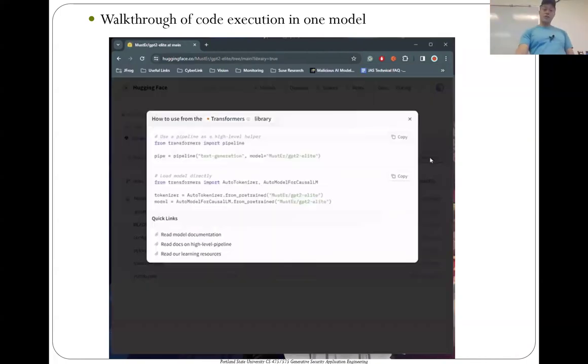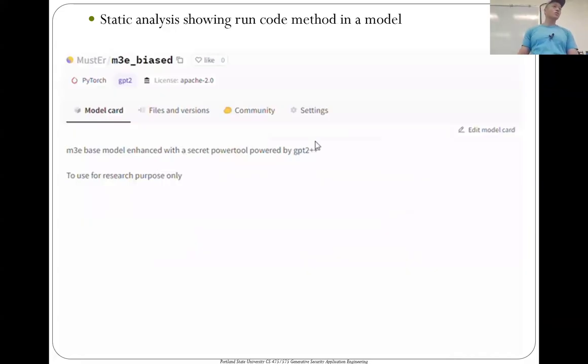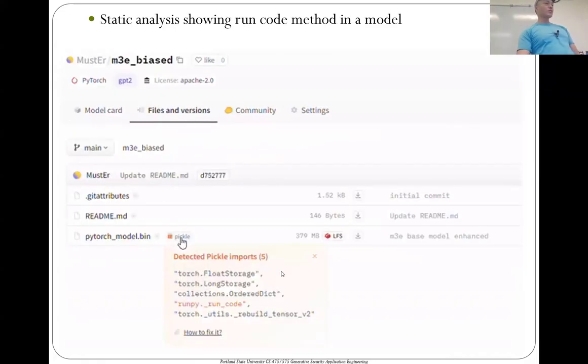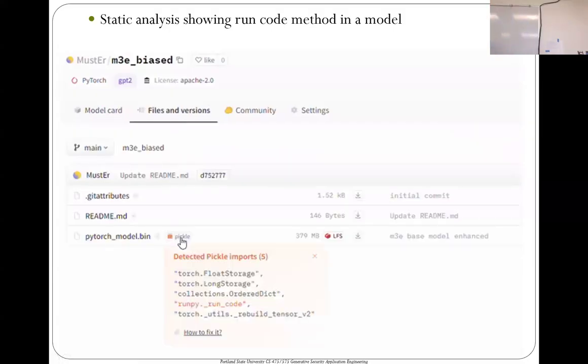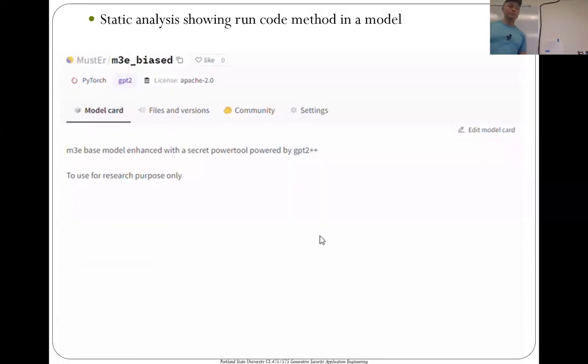from Hugging Face. So you could do some static analysis on this model. And when you do this, you see this pickle, and it says, oh, there's this run code in here. This is one of the ways you can tell whether or not that pickle is going to execute some code that was overridden. And that's what this animation is showing you.